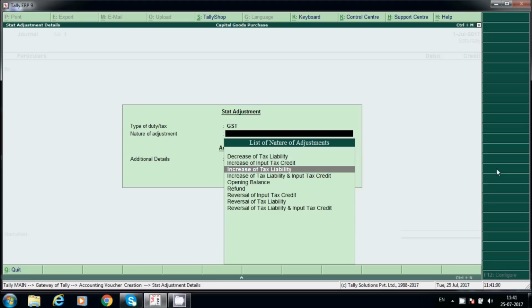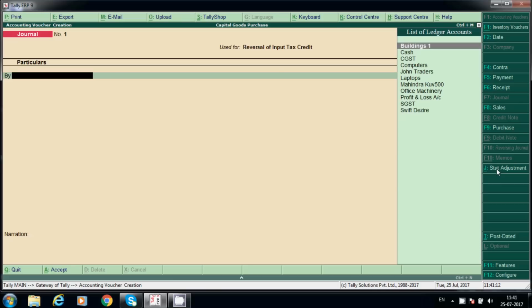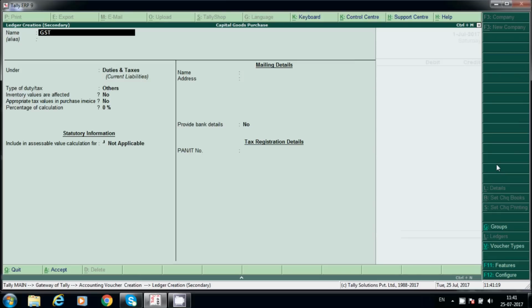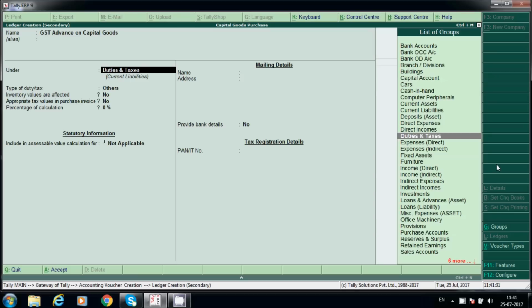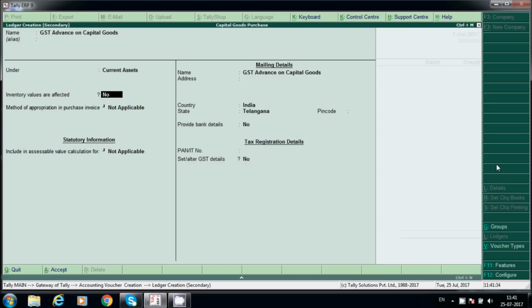Here we have to select reversal of input tax credit. Here we'll create advance on capital goods, and we'll keep this under current assets.